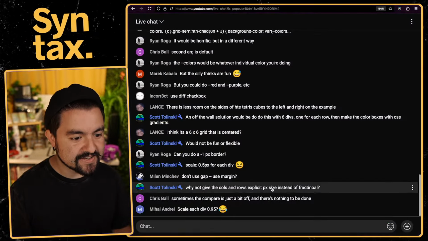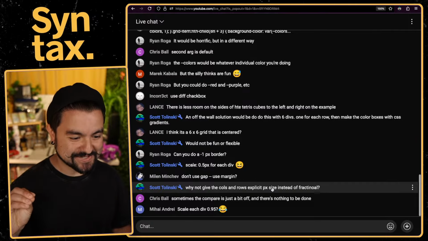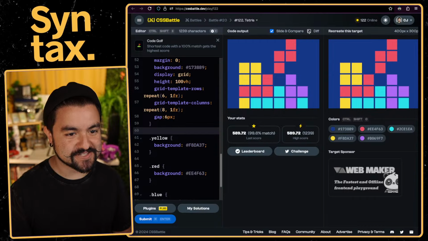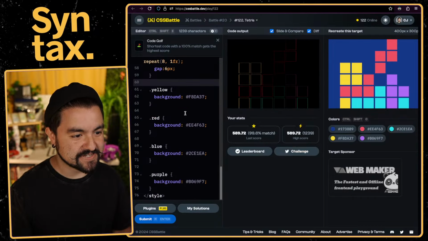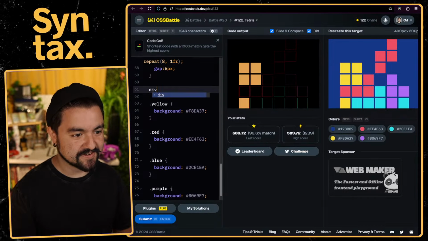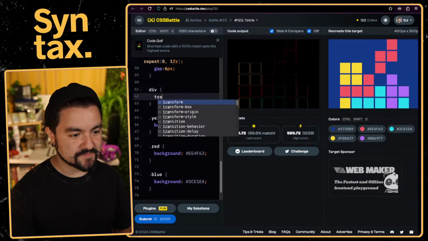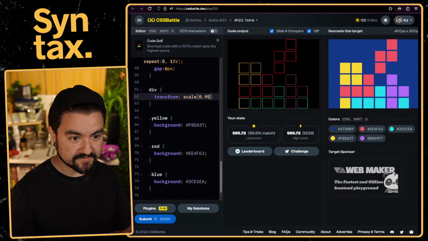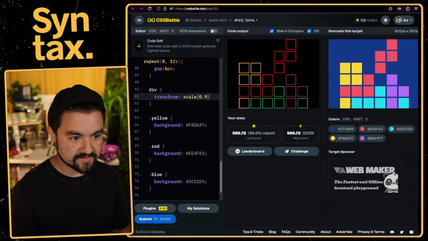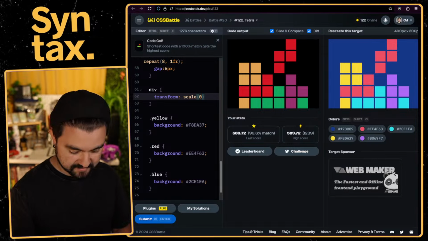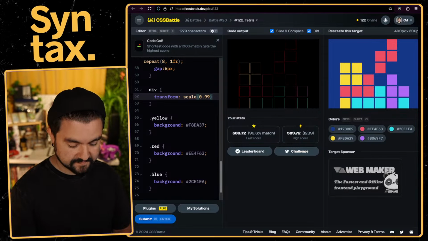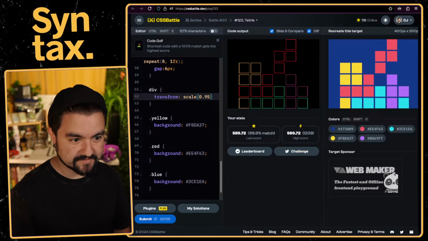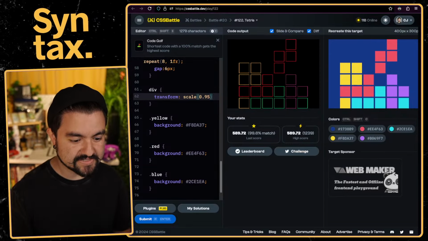Margin right, 1 pixel on the body. Okay, I like Scott's idea of giving specific pixel sizes. Well, honestly, scaling the divs could work too. Let's just try scaling the divs. If we take each div and then do a transform scale of 0.95. 0.9? 0.99. 98? 97. 95? They're still slightly too big.